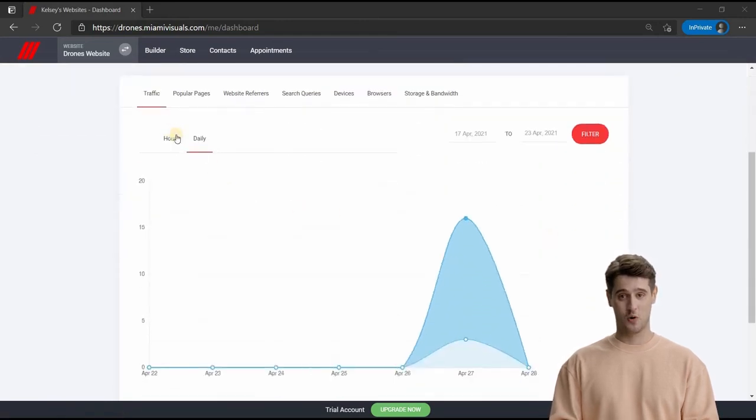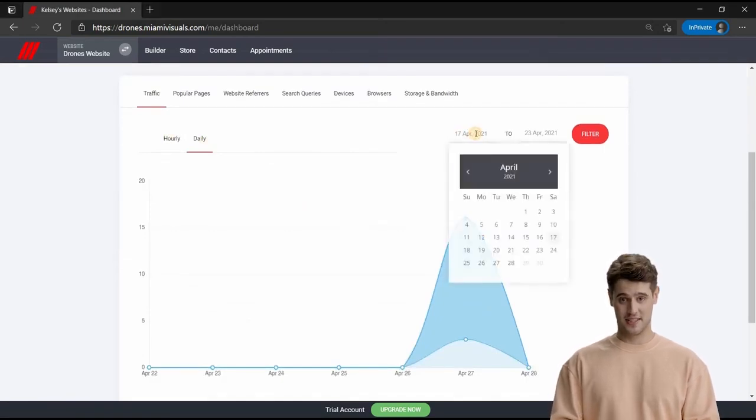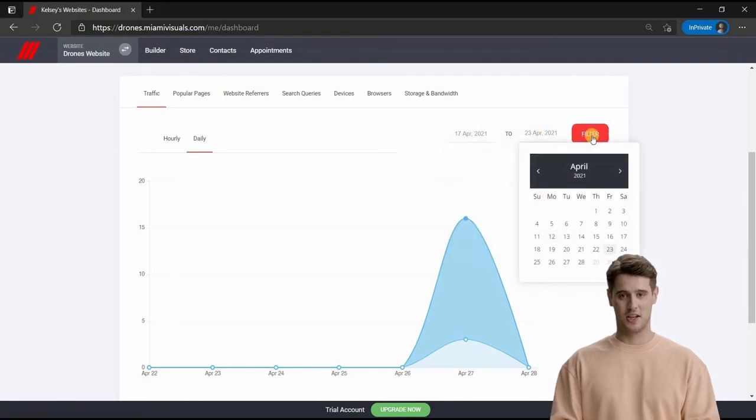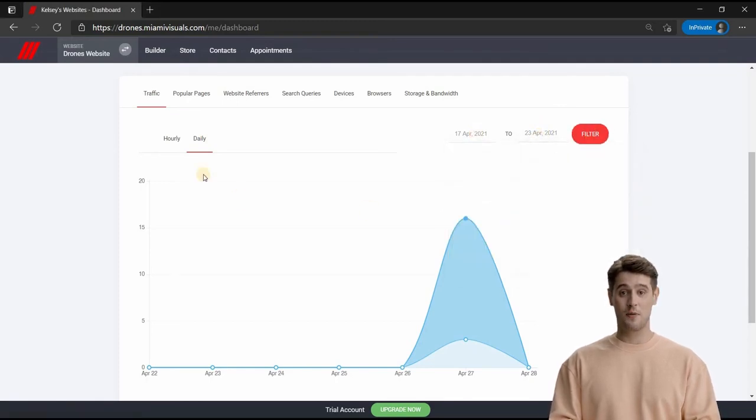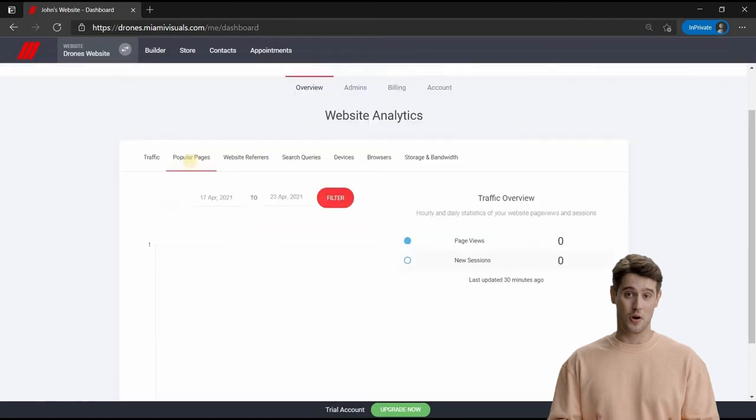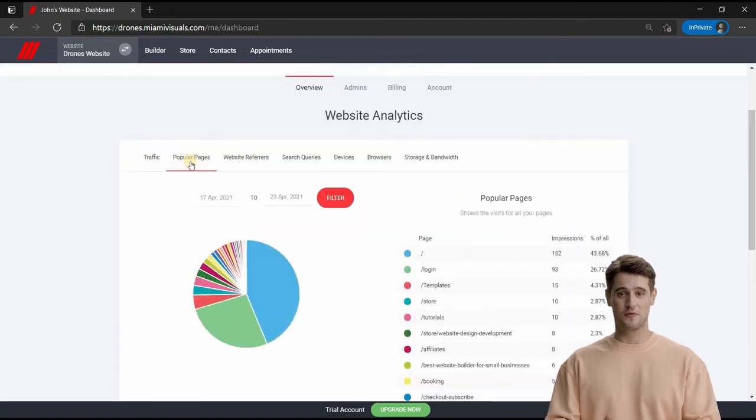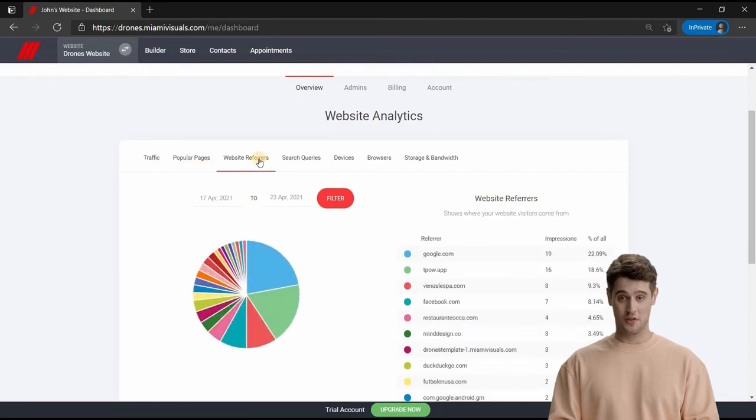You can view the hourly and daily traffic and even filter dates by selecting specific time periods. Click here to select starting date and here to select the end date. Then click on Filter. Then on the Popular Pages section, you will know which page on your site is receiving the most visits. We also have the Website Referrer section. This will help you to understand where you are attracting most of your traffic.